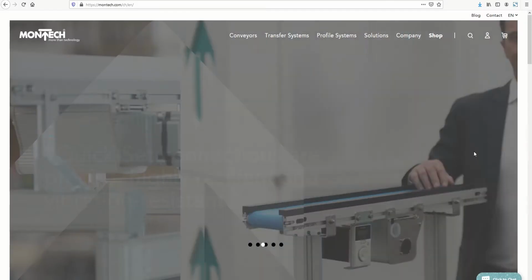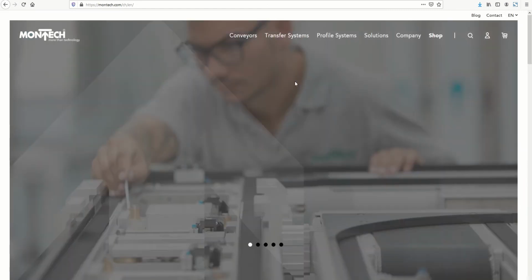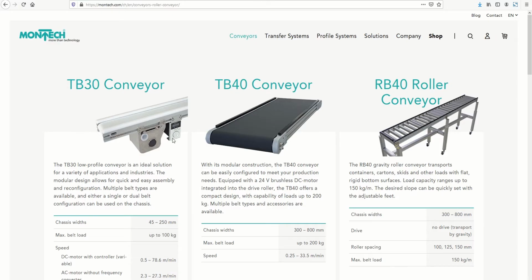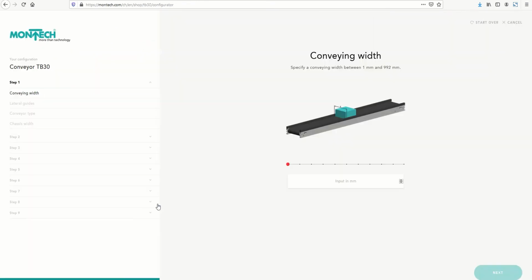The configurator can be found on the product page of the TB40 or TB30 conveyor. It has been designed to be easy to understand, user-friendly and intuitive. Let's now specify a TB30 conveyor. The configuration is done in 9 steps.